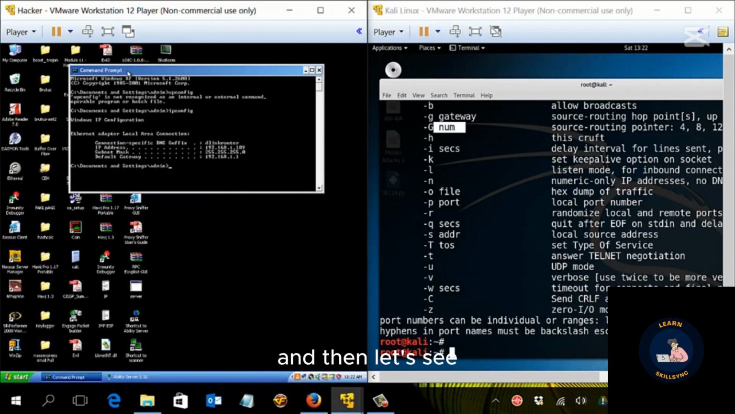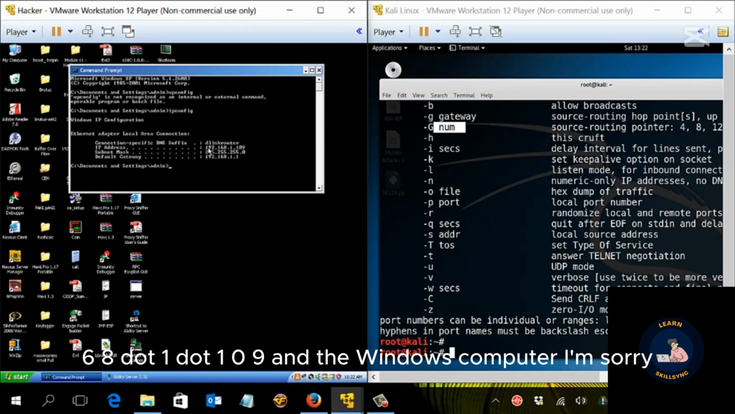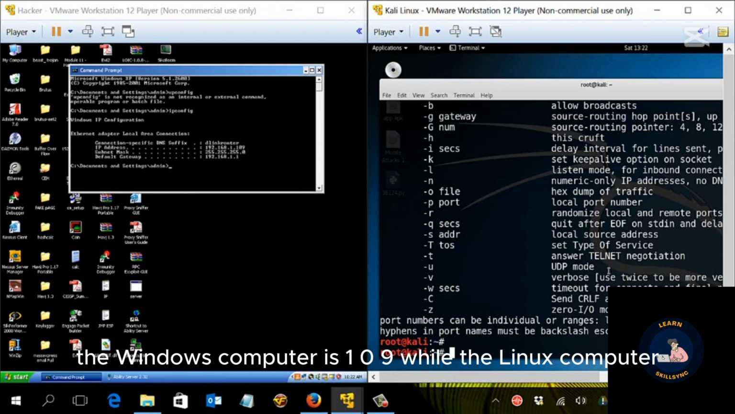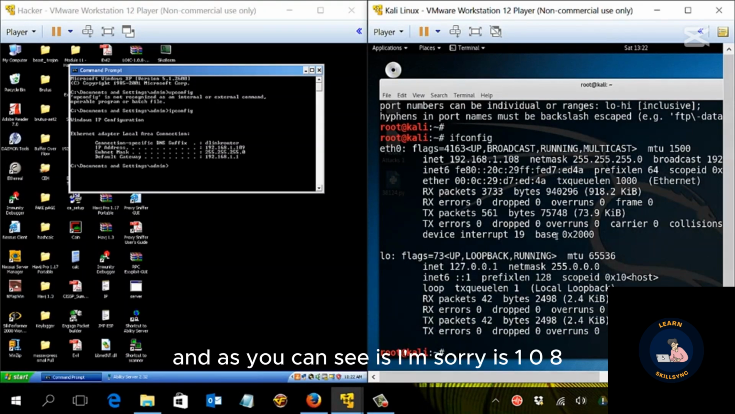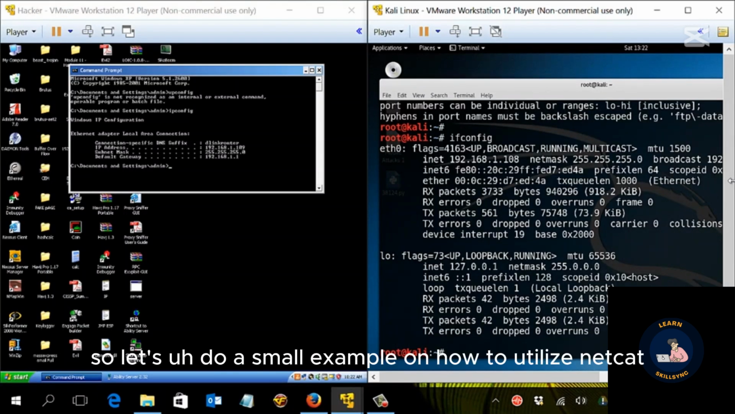And then let's see. Here we have two different computers. The Windows computer is 192.168.1.109, while the Linux computer, I think it's 103. Let me check with ifconfig, and as you can see, it is 108. So let's do a small example on how to utilize Netcat.